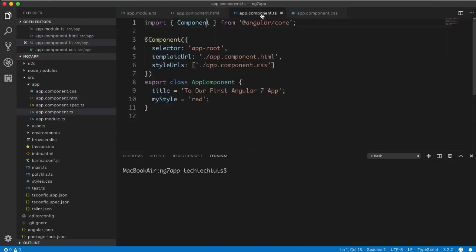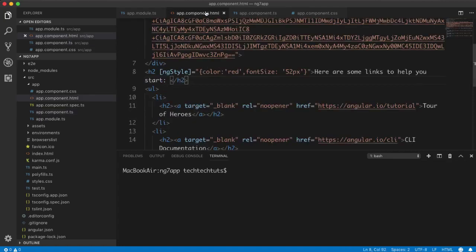Suppose in my app.component.ts file I have some array of data, like myData is equal to, and then in the form of an array I have some names like TechTechTuts, YouTube, Facebook. And now I want to display this information inside our HTML component separately, in different li format, in ul li format. So what I will do is go to the app.component.html file.